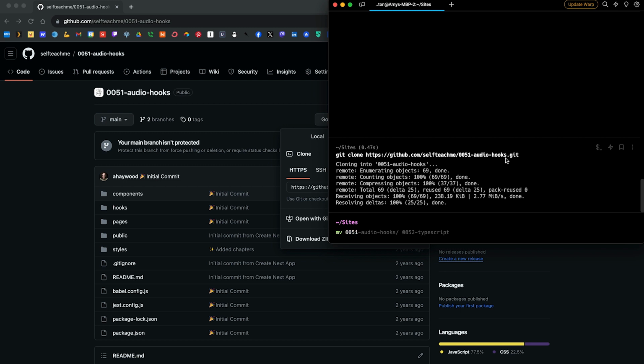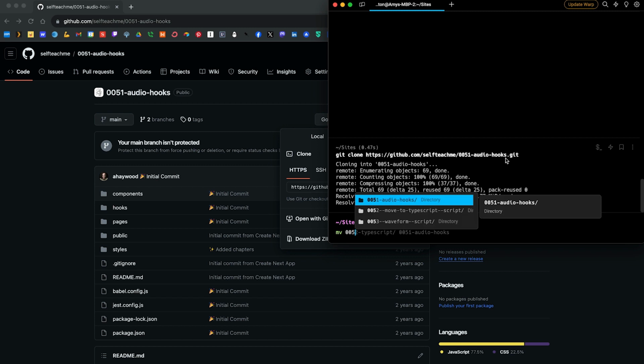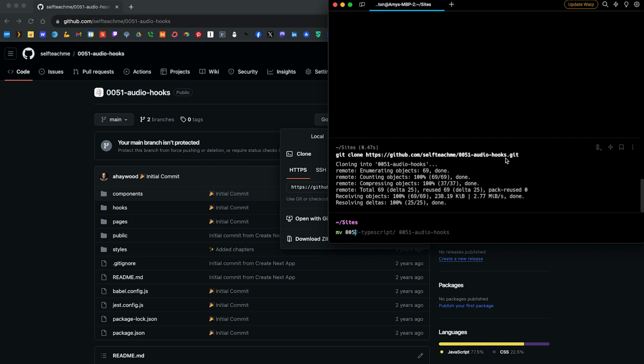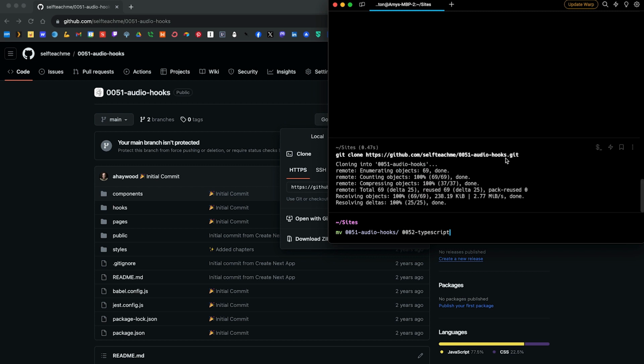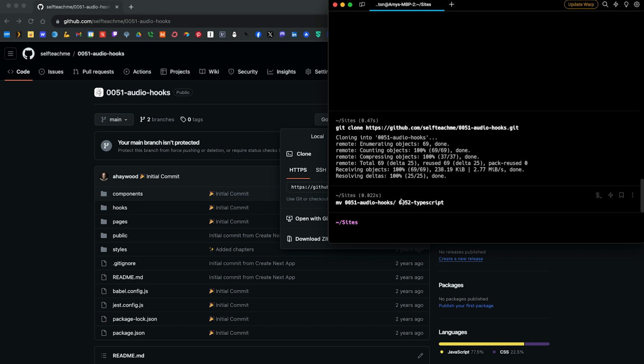And hot tip, when you start typing in the terminal in Warp, I can hit the right arrow, or in a lot of other terminals, you can hit tab and it will auto-complete the name for you. And if you're like me and you have multiple folders with similar names at the beginning, once you hit tab, you'll see a list of folders that you can cycle through. You can see how that works. So I'm going to pick 0051 and I want to change that to 0052 TypeScript. Okay, so I'm going to hit enter, and now my project is in 0052.